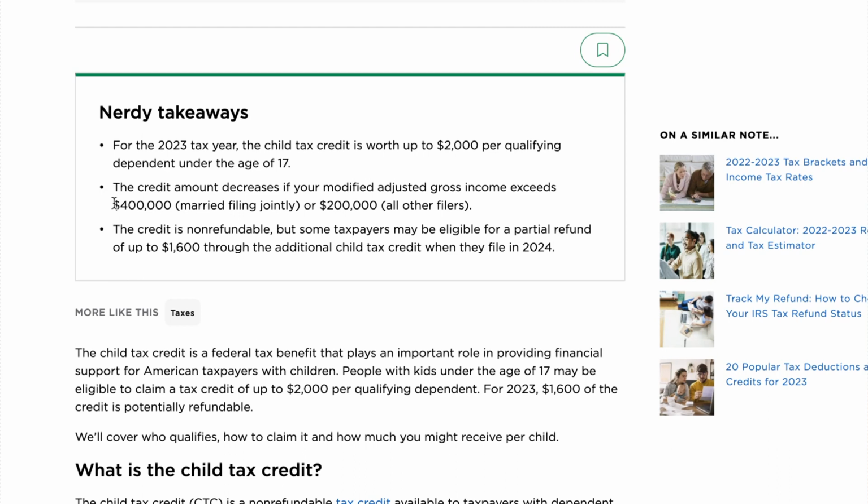Once a married couple starts earning $400,000 or more, the amount of credit they can get starts being reduced. The $2,000 starts coming down, and by $440,000, it goes to zero and you get no tax credit. If you're single and you make $200,000, but you have a child, you can start losing this $2,000 tax credit.